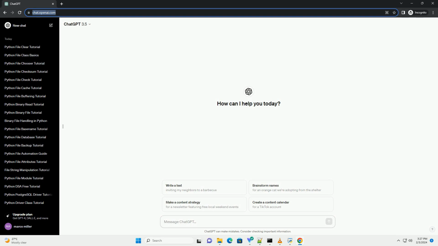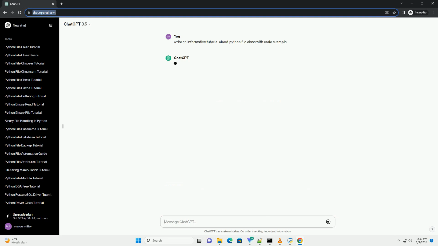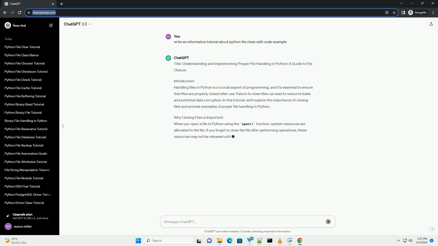Title: Understanding and Implementing Proper File Handling in Python, A Guide to File Closure. Introduction. Handling files in Python is a crucial aspect of programming, and it's essential to ensure that files are properly closed after use. Failure to close files can lead to resource leaks and potential data corruption. In this tutorial, we'll explore the importance of closing files and provide examples of proper file handling in Python.